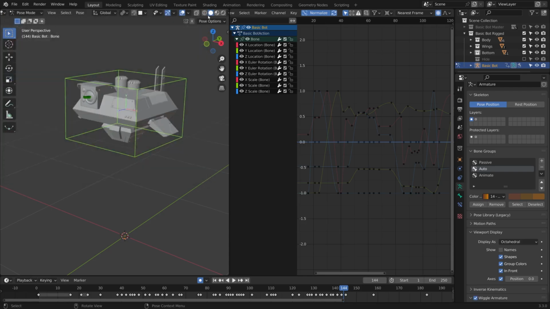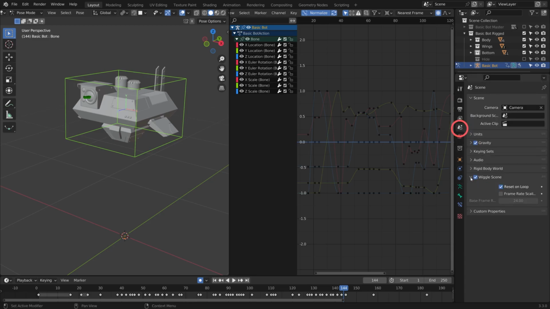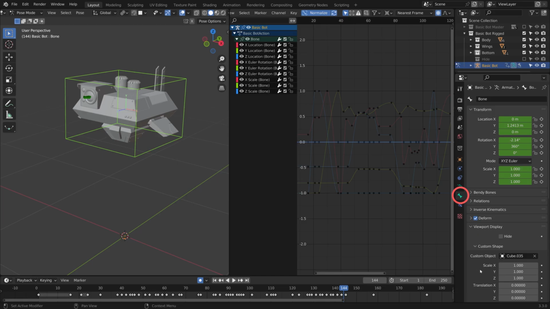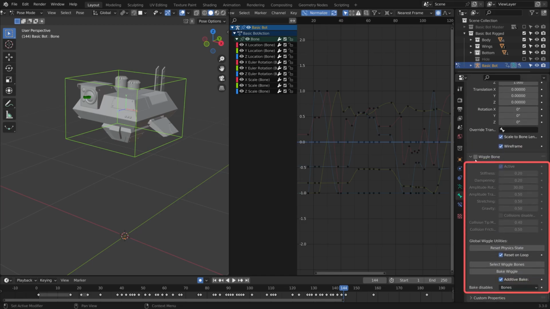Now we can close our preferences, and 3 new menu items have appeared. One is under our scene here, so we have Wiggle Scene, and if we uncheck and check this, we effectively deactivate and activate Wiggle Bones on a scene level, so everything with Wiggle Bones will be affected. We also have an armature level, the Wiggle Armature, so we can deactivate the effect local to each armature, and then the bone options, where we have access to the variables that actually control the motion of our bone. So let's just look at all of these options.